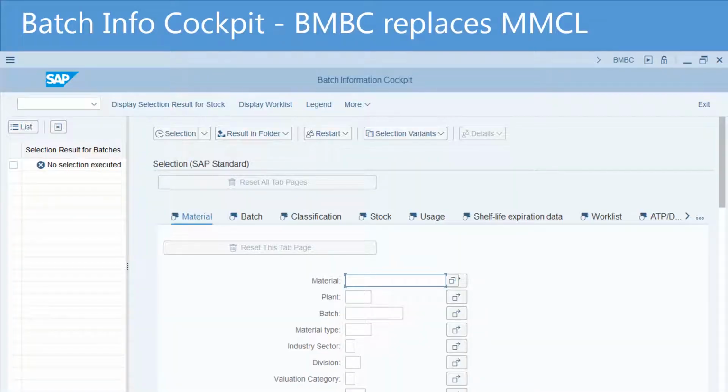There's also the MMBC transaction, which has been replaced by BMBC, which is Batch Info Cockpit, so for searching materials. So you can search by characteristics and so on now in BMBC. So if you go to MMBC, it automatically loads you to BMBC.